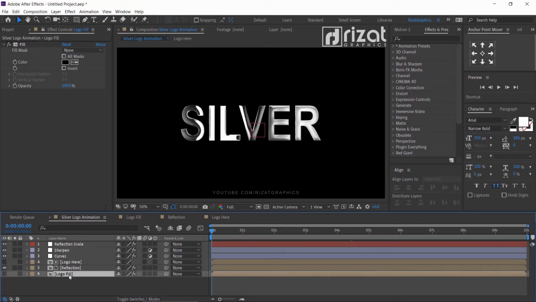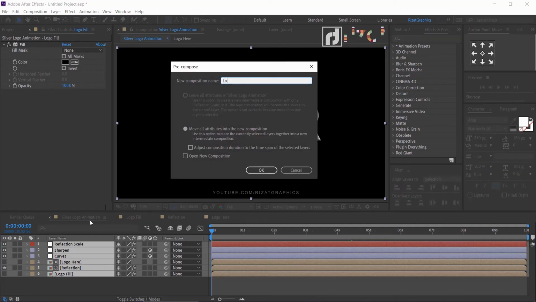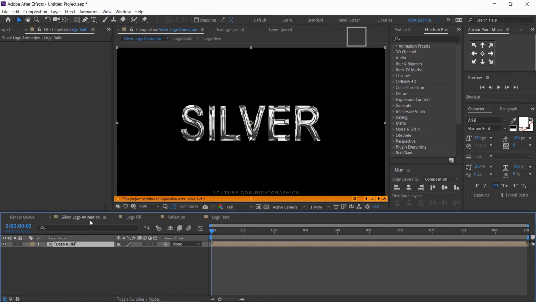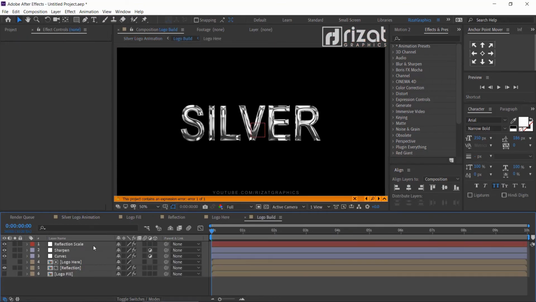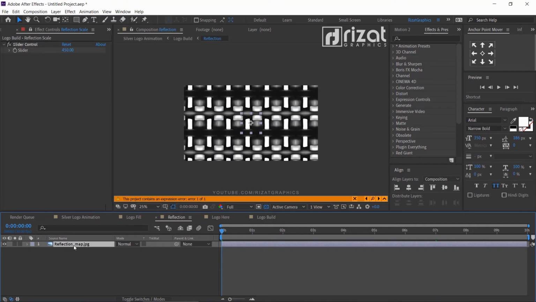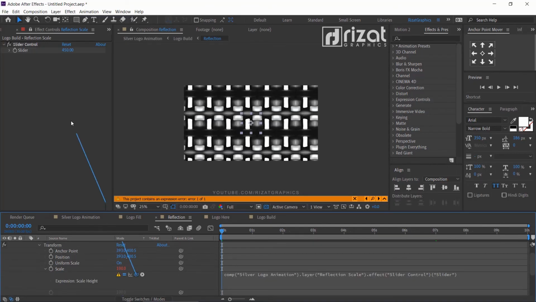Now, select all layers. Right-click, then choose Pre-compose. Rename it to Logo Build. Let's fix the expression error. Double-click the Logo Build layer. Select the reflection scale. Lock the effect controls. Go to Reflection Composition. Go to Transform, then Scale. Drag the pick whip to the slider control.